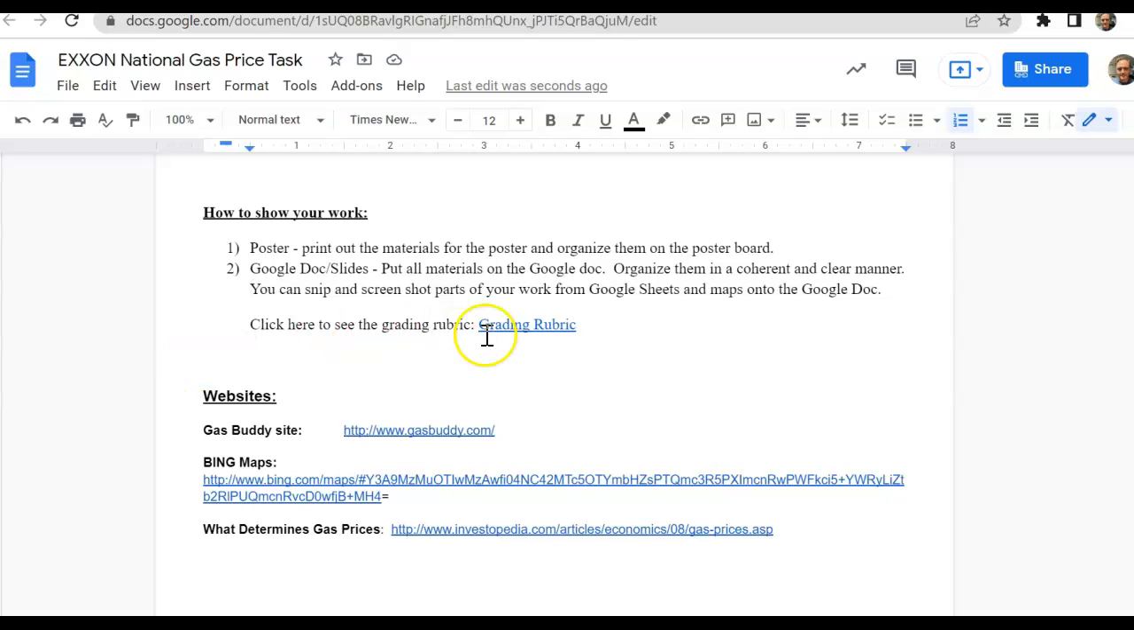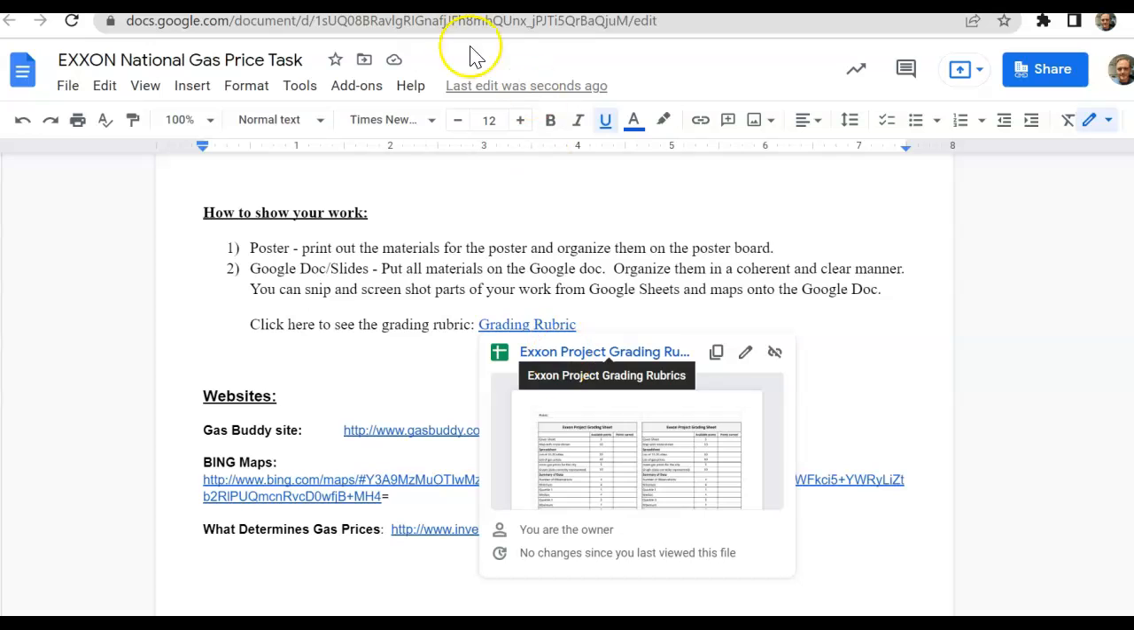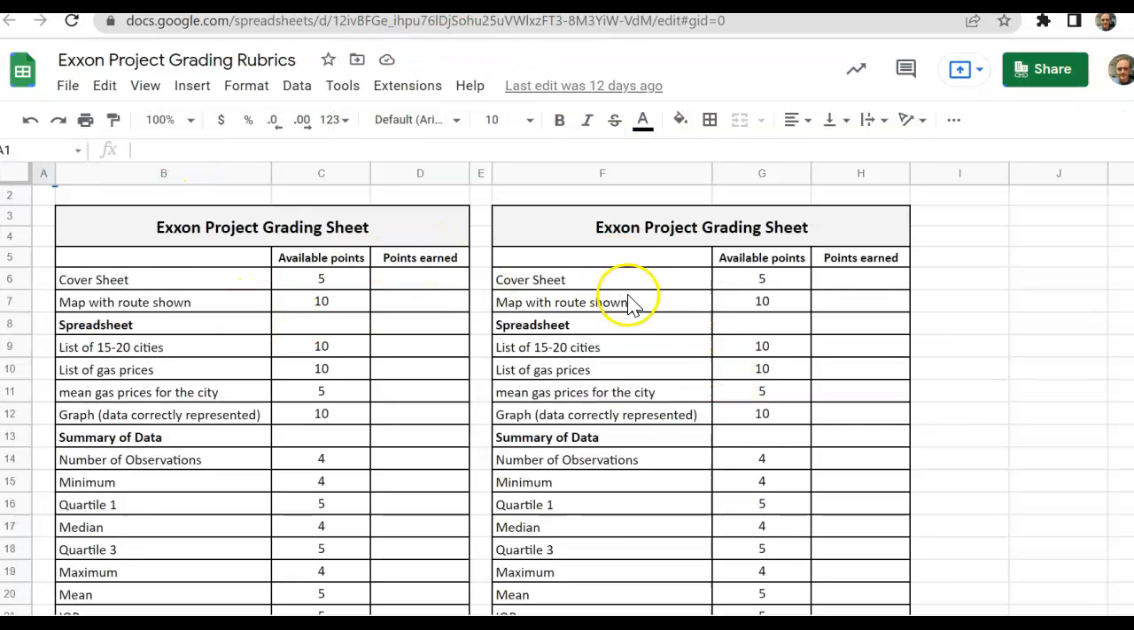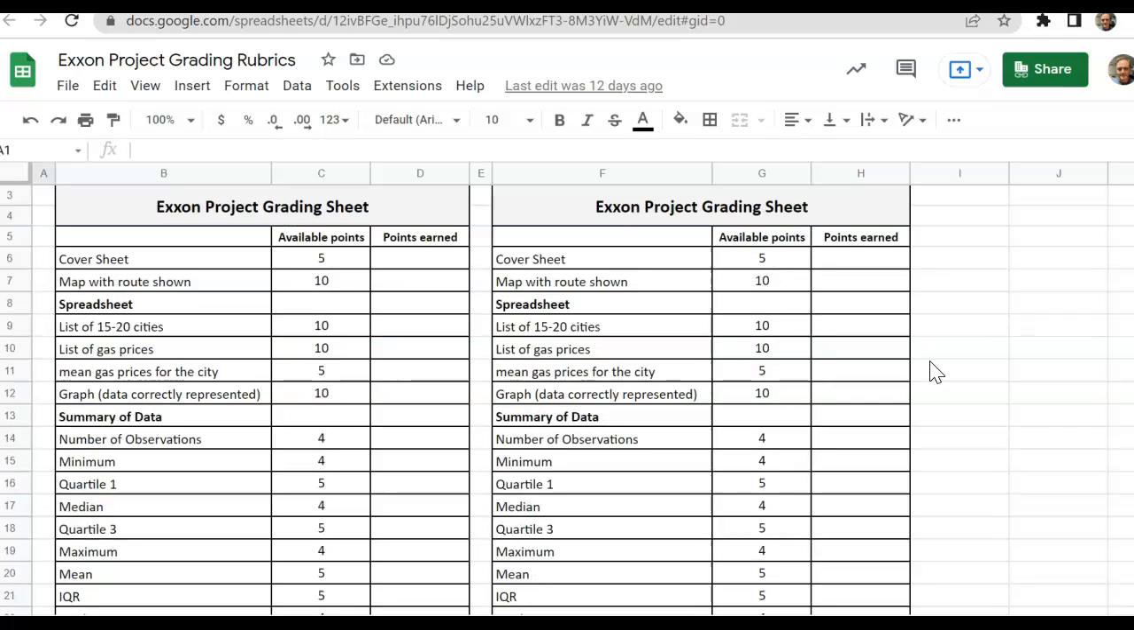And of course there's a grading rubric that goes along with this that we use to take a look. It looks like this. These are actually two rubrics right here, so you just look at one of them. This is a good guide to see how you're doing, to see if you have everything you need. A cover sheet is just your name and the name of this project. But do you have a map? Go through this as a checklist. I have a map. I'm showing my route. Check. All right, I got 15 to 20 cities. Check.